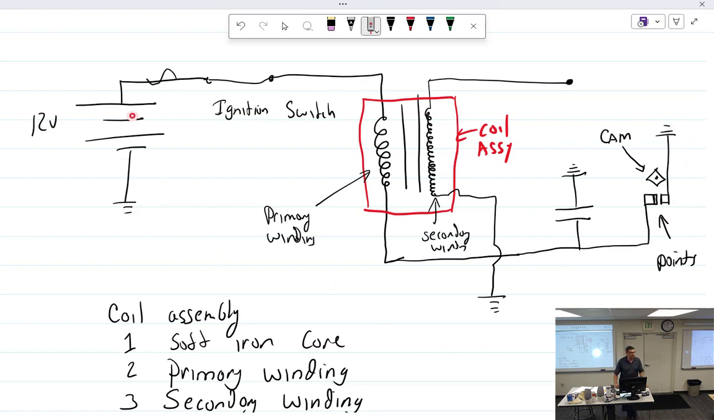Would that capacitor work if it's just grounded, or would you also want to have that ground wire actually connected? No, you want it just like this. Okay. That's why I drew it that way.